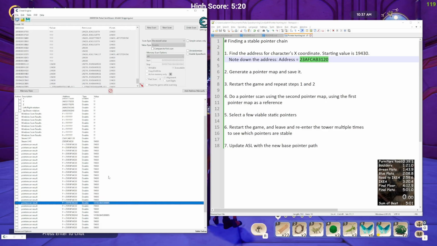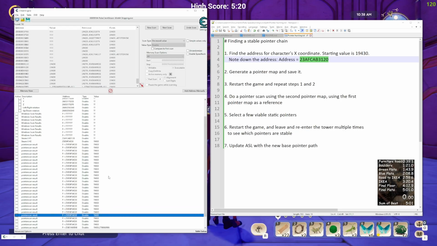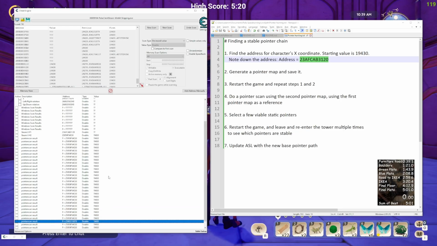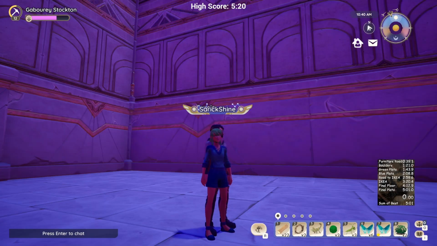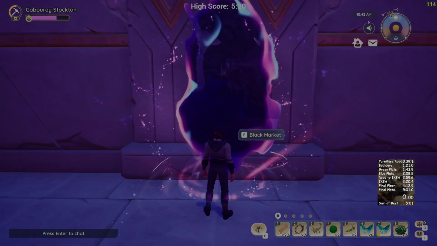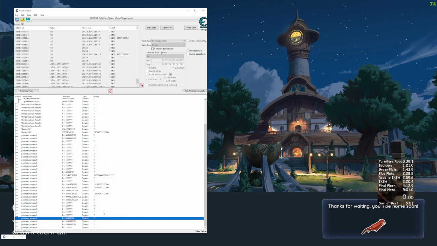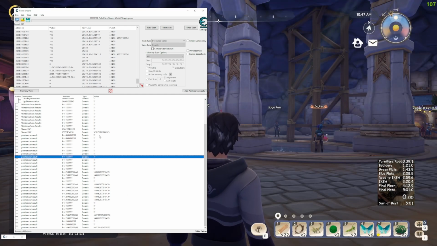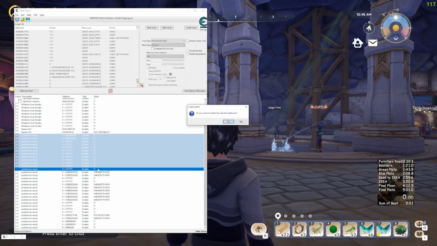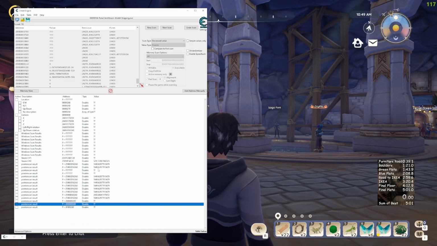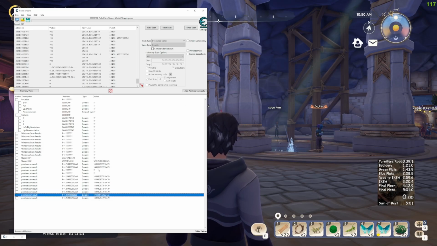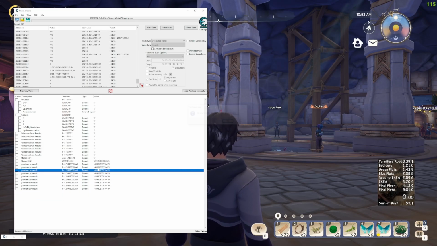So anything that doesn't have our current exposition, and we're currently standing at the unstuck position, so it's going to be 19,430. And then what I like to do is simply leave the tower. And after you load back in, you'll see that a number of these stop referring to a sensible value, and we can just delete these outright. So all these ones that turn into question marks, we can just delete them. Not stable enough for us. And then go back into the tower.